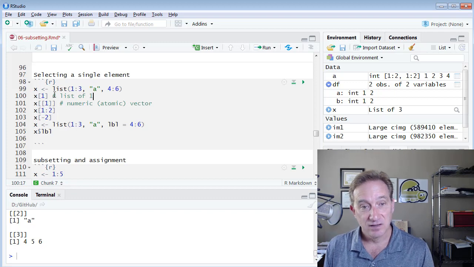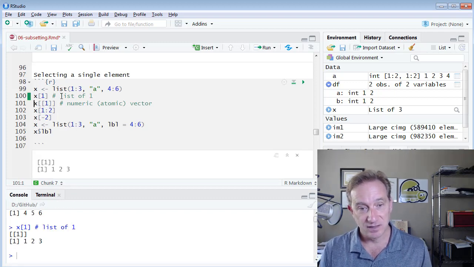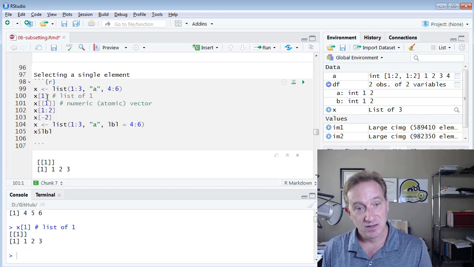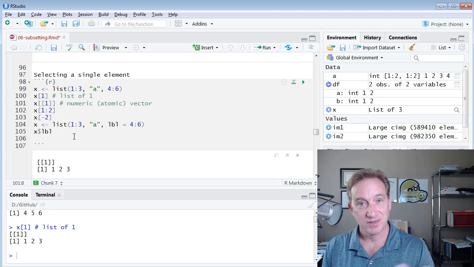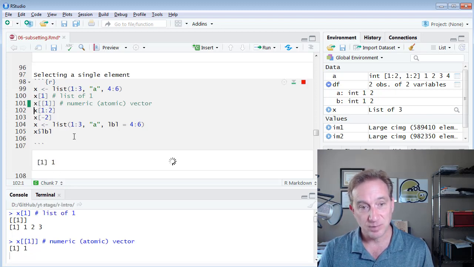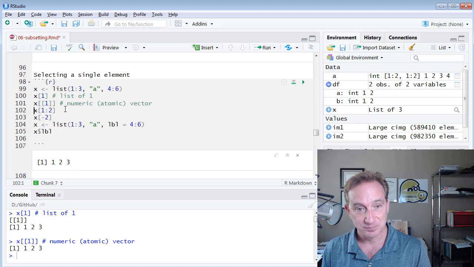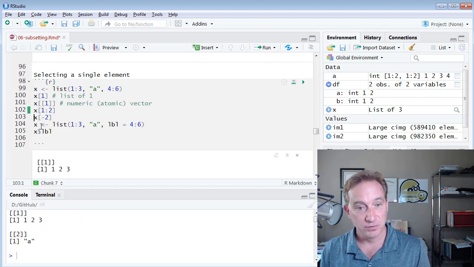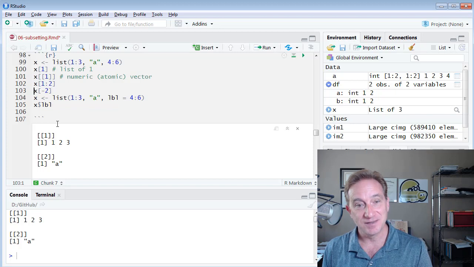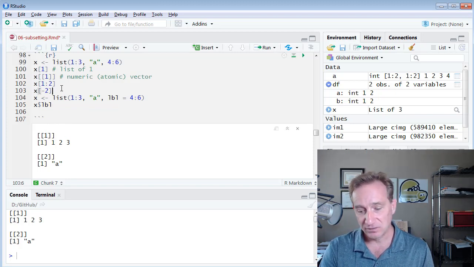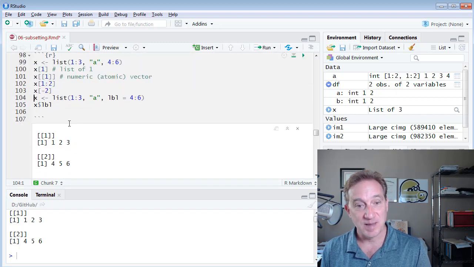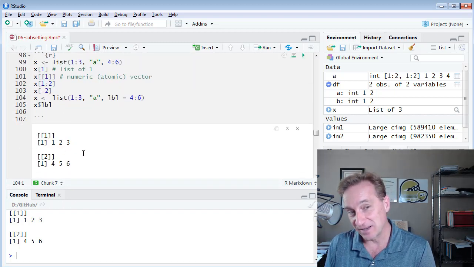So single brackets here of 1 gives us back what? We get back another train with the carriage of that first numeric vector. If we just want to go into the carriage and pull out the elements, we use double brackets, and then we get back the vector. Single brackets 1 through 2 gives us another train, another list, so to speak, of 2 elements, and single brackets minus 2 gives us back a train, 2 carriages, excluding the second carriage.